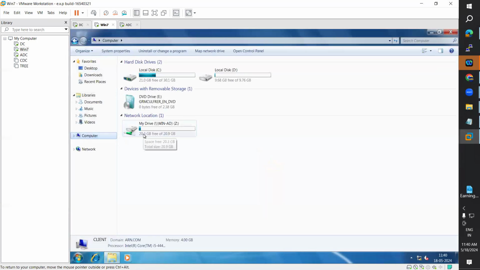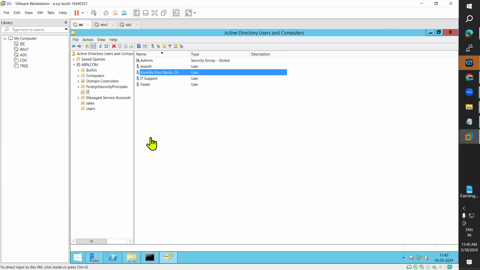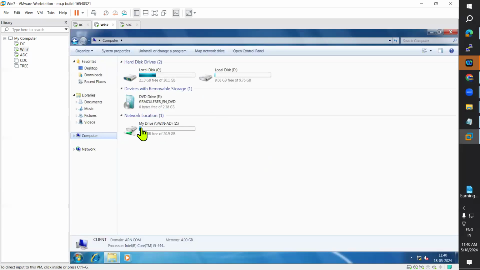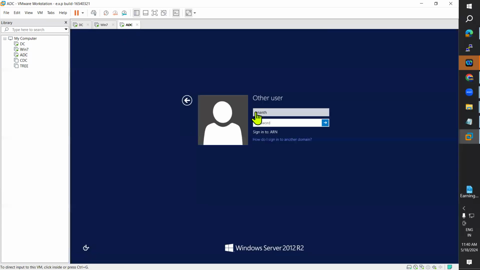See, this is my drive. Yeah. Now we are able to see my drive because ARN is in the IT organizational unit. That is the reason we are able to see the map drive, my drive, right? The network map drive. Let's log into ARN here.